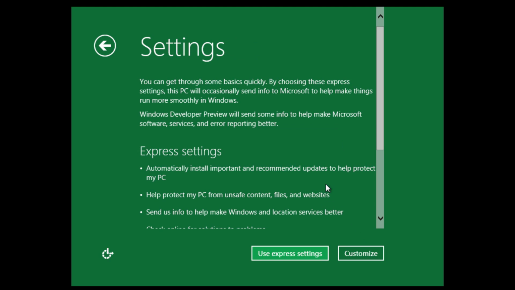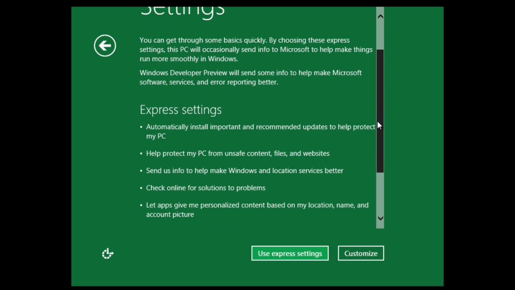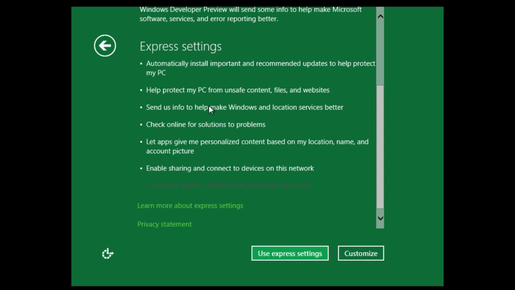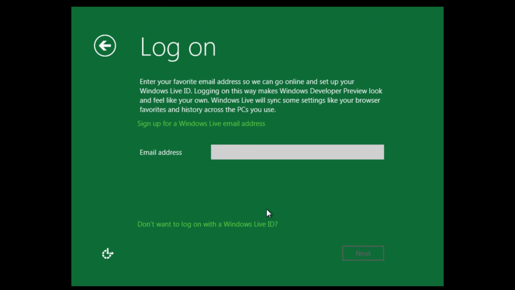And for settings, we'll see what it has for us here by default. I think most of this is pretty fine. So I'm just going to click on use express settings. I think that's going to be fine. And now what it wants you to do is to log on with a Windows Live ID. This is actually before they changed them over to be called Microsoft accounts. This was back when they were called Windows Live IDs.